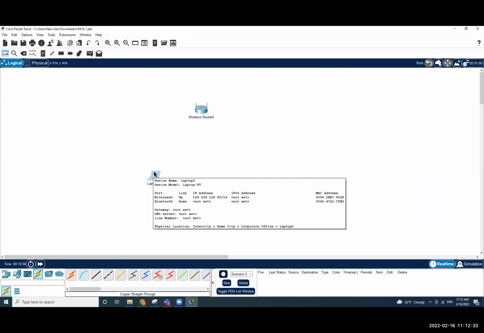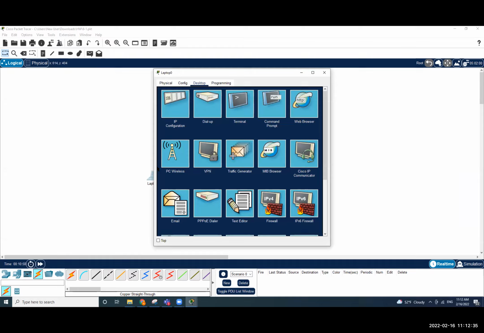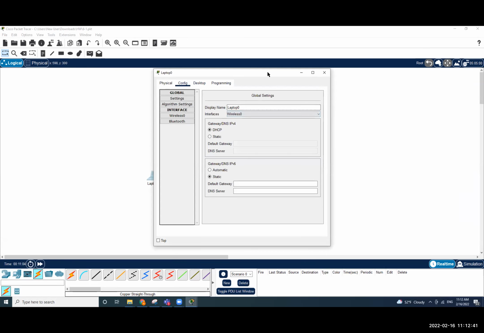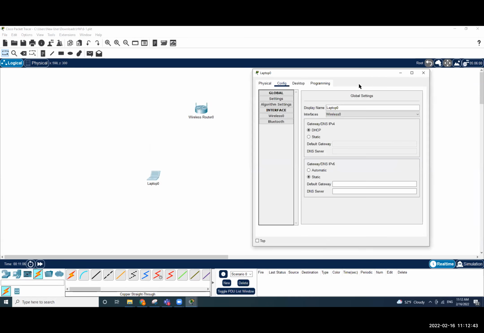So what is the problem? When we click on the laptop here, what is it? Okay, so I have a config here. Now we see you already set the network name, the password, and the security here. You have to make sure that all of the information you configure in the laptop matches what you configured in the wireless router, right?